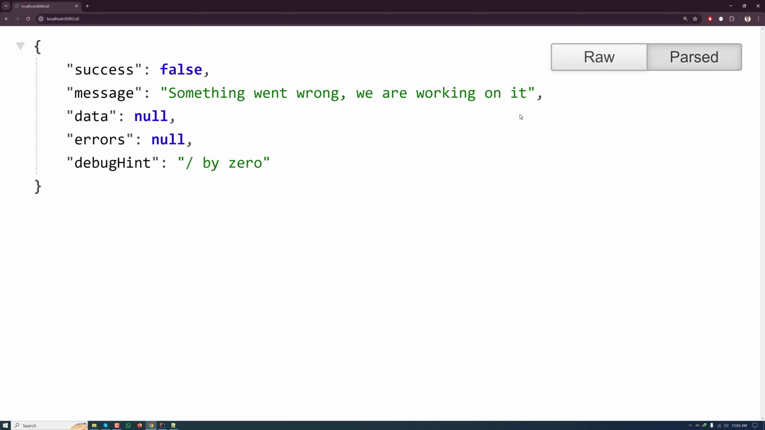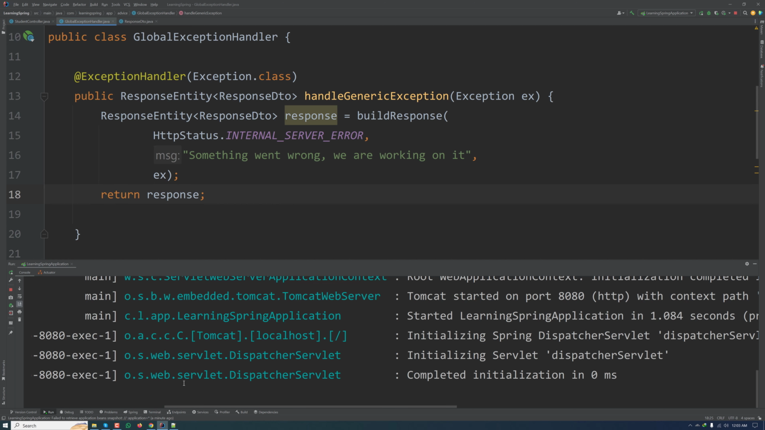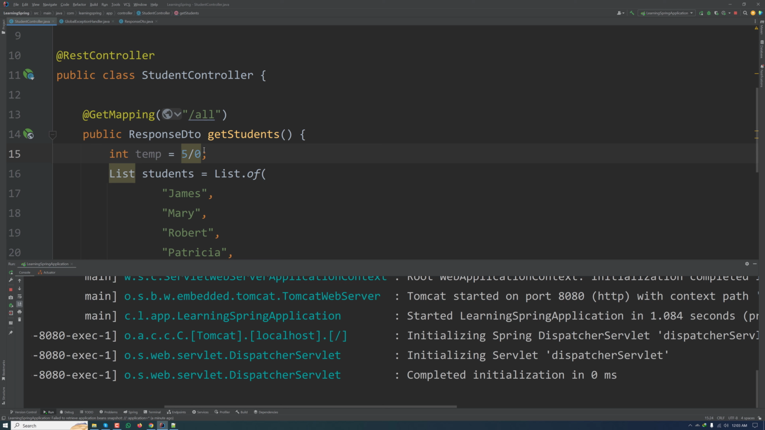We are looking at why we are getting this message, because I have deliberately put something in my controller which is dividing by 0, representing a runtime exception, an unexpected thing. Okay, so I think we have got the idea how we can handle exception in our application.